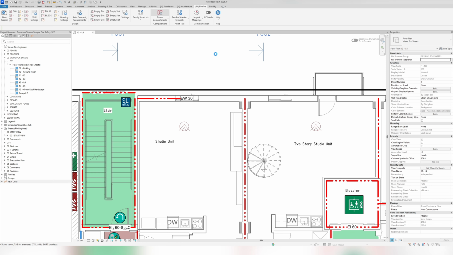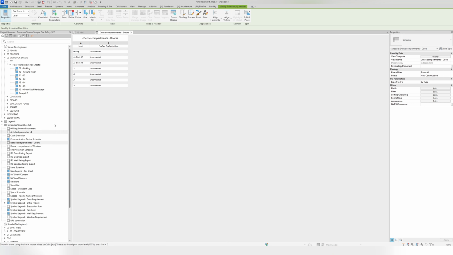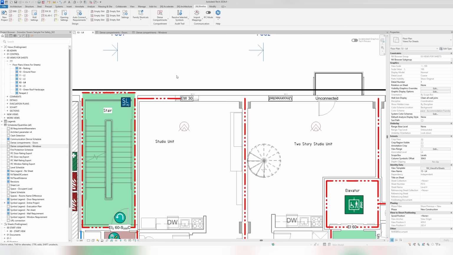and we will get in a few seconds a bunch of different warnings. 36 of those actually, and we can go here into the schedules. We can go into the Dense Compartment doors and windows to figure out where they are. We got levels here. We got the values, so you can select them, and we can do the same here for windows, but I'm going to jump back here to level 4 and only do this one.